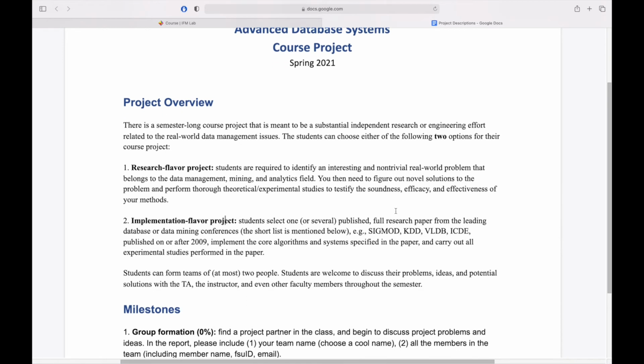Another kind of topic is the implementation project, which is created for the master students who don't have much experience in research. For the implementation project, the students may need to select one or several published full research papers from the leading database or data mining conferences. We have examples for database conferences: SIGMOD, VLDB, ICDE. For data mining conferences, we have KDD, right? As well as ICDM and SDM.